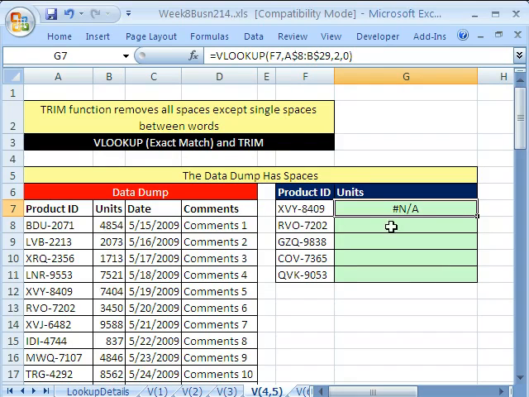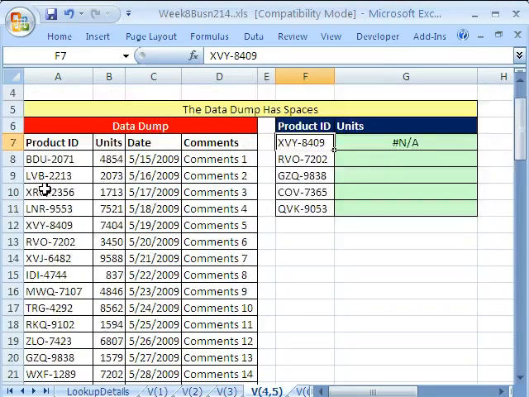Uh-oh. It means NA. It's not available. So either this product ID is not in there, which it is. Where is it? It's right XVY. So XVY. Oh, there it is right there. So it's there, so that's not the problem. Maybe there's a problem with this, like we have some extra spaces here. No. Oh, there's the problem. There's a bunch of extra spaces.